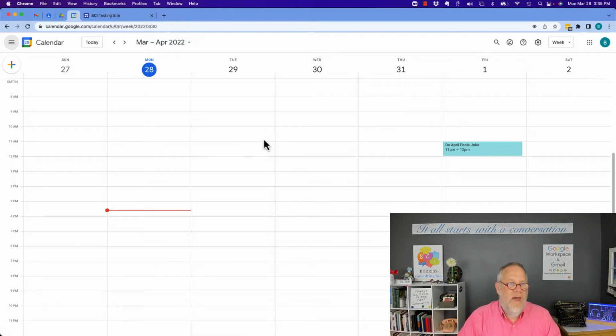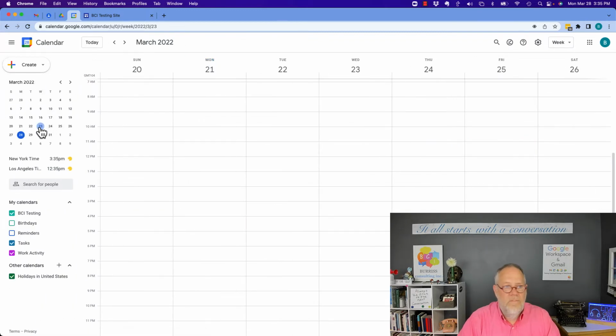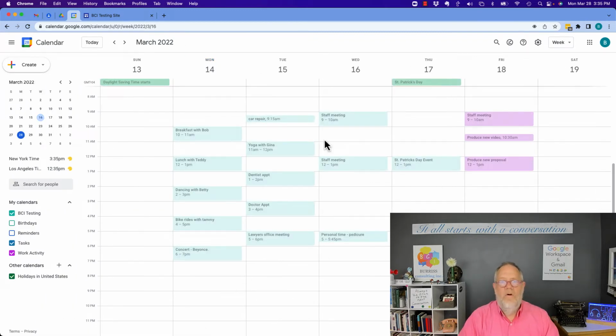So here's my business calendar right here. Let's say if I open this back up and go back a week. Here's all kinds of stuff on my calendar for March 14th and on. But I want to share my calendar so individuals can get to the whole calendar. Let me show you what you can do.